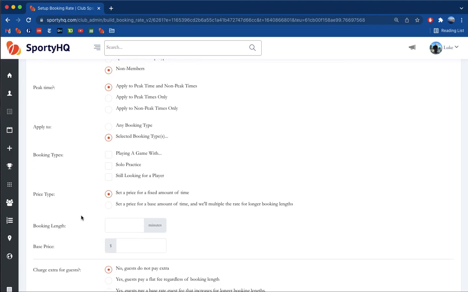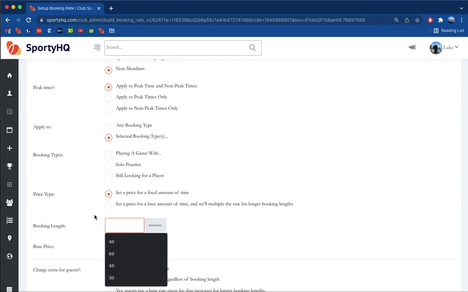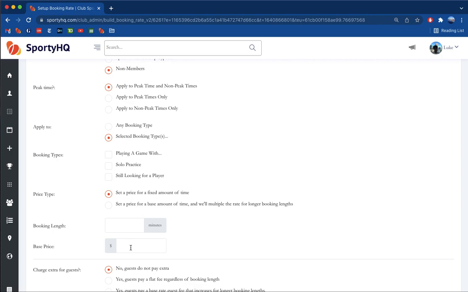Down to price type. So we have two options here. You could have a really simple setup, so maybe all your courts are 45 minutes long, so you could pop in the time and the price and you're good. Or we have a variable price option, whereby you set the price for 30 minutes, and then dependent on how long they book the court, the system will do the math and charge the member the appropriate amount.